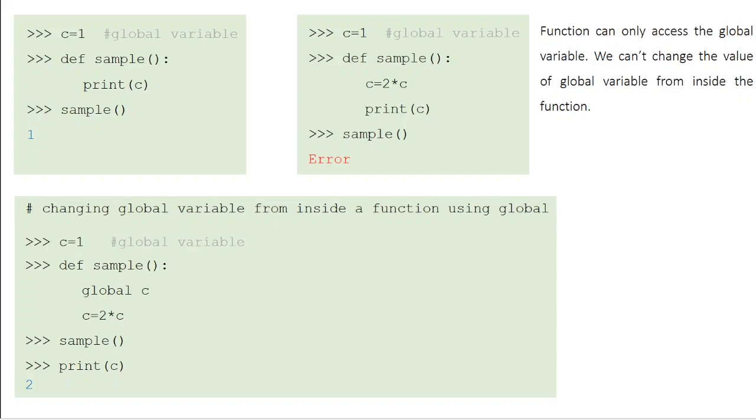Let's do one more example. Once again, c equal to 1, and I define a function sample. Inside the function, I want to modify the value of c now. I'm going to say c equal to 2 into c. So the original value of c equal to 1, I want to make the value 2 now. Right? That's the meaning of this statement. So I modify the value. Now I say print c.